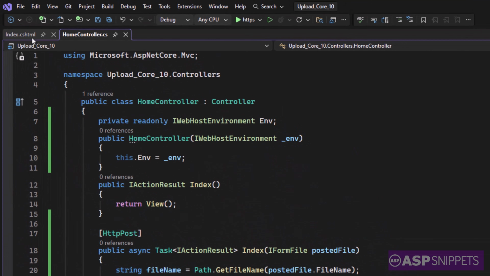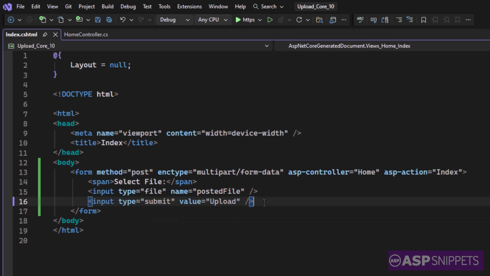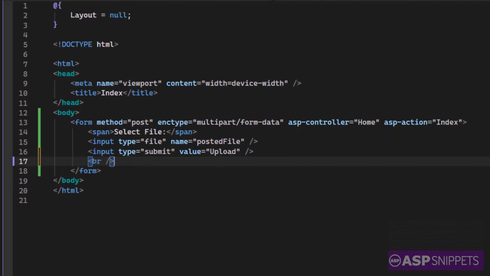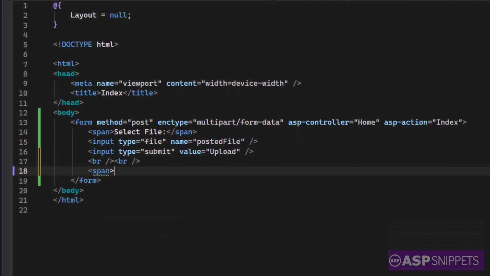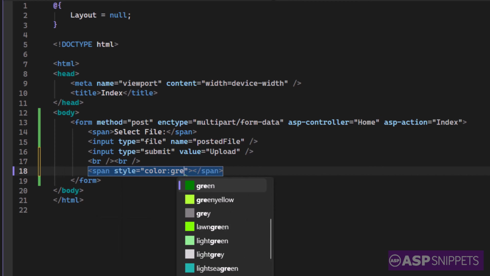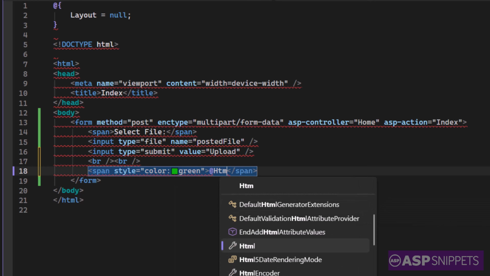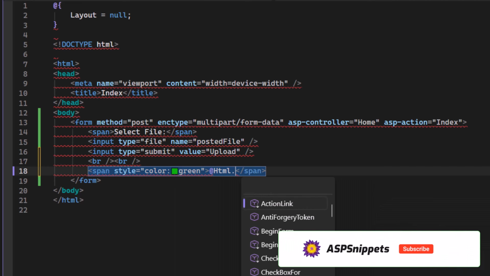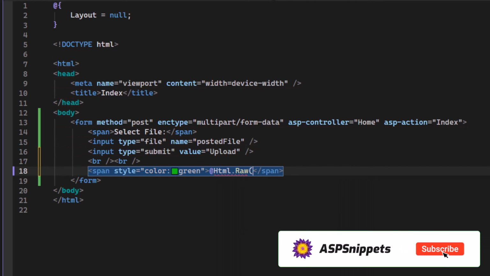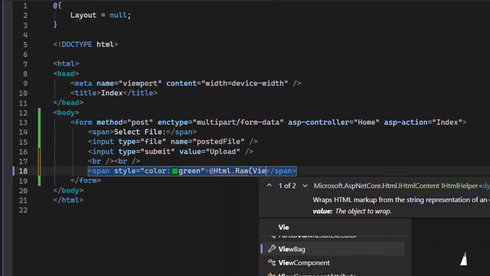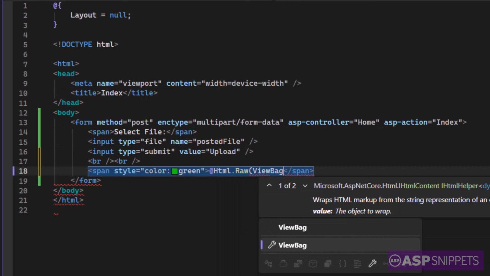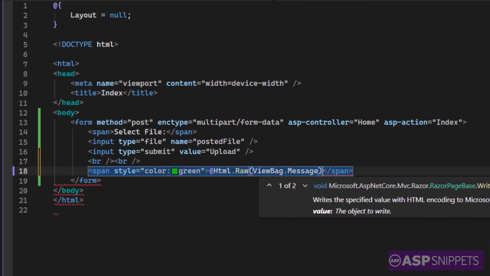Let's move back to the view where we'll write the code for displaying the message to the user. I am making use of an HTML span to which I have set the color as green. Now I am making use of the Raw function of the Html helper class, and to the Raw function I am passing the Message ViewBag object. The Html.Raw function is used to display the HTML content in raw format, otherwise it will be encoded and will not be displayed properly.